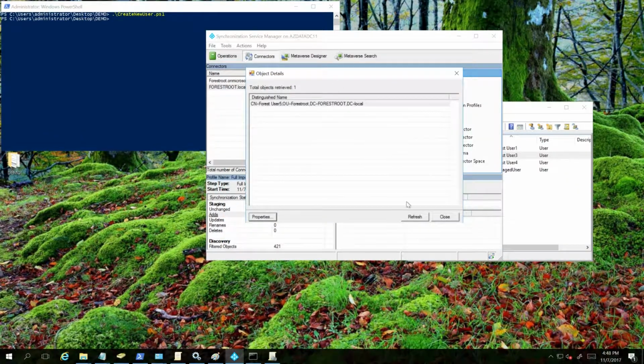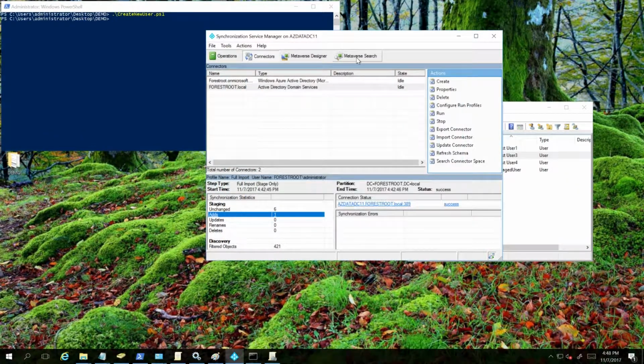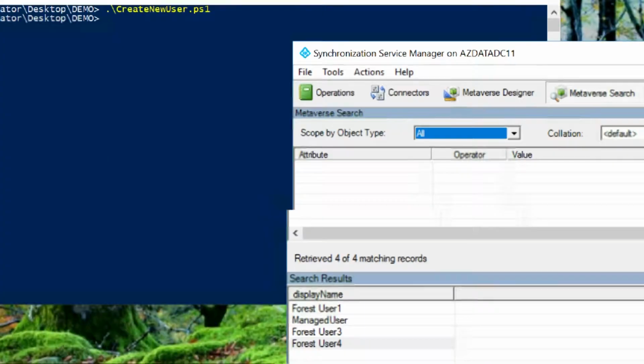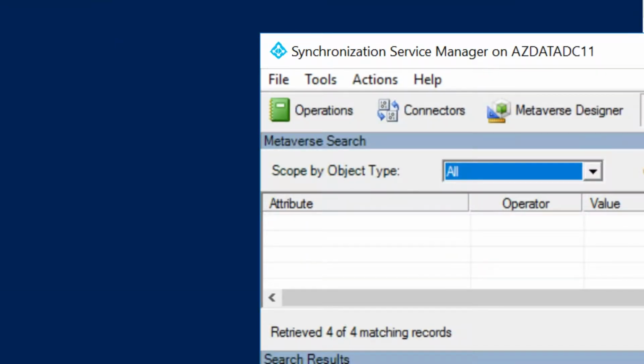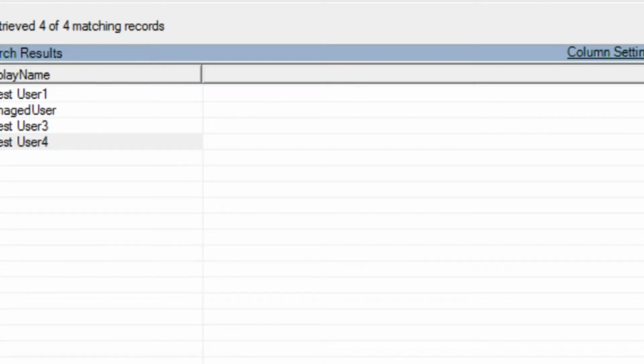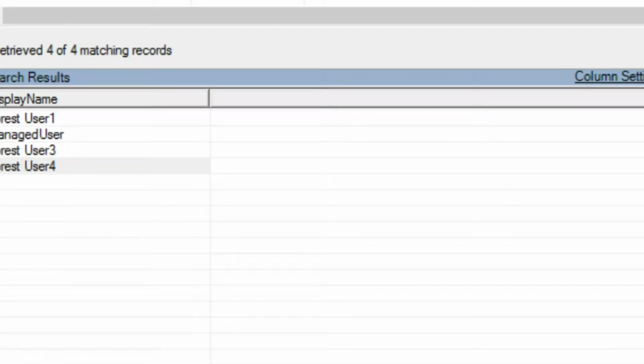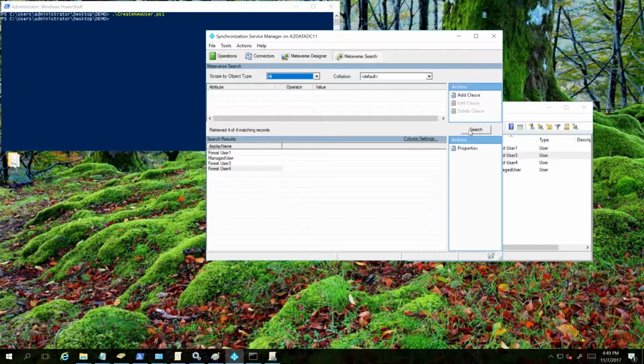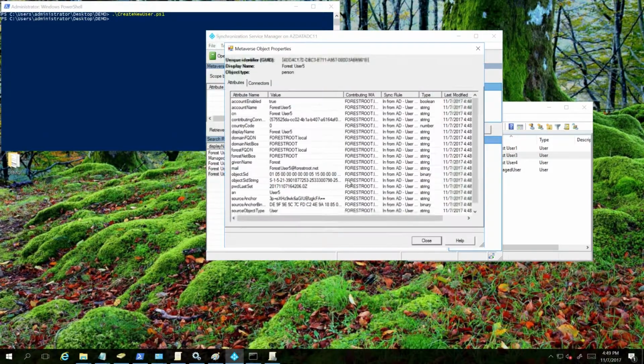So now it's synchronized, which means we should be able to find it in the metaverse. And we actually have a metaverse search in here as well. I did a search earlier today, so I'll go a little bit down. It says forest user 1, 3, and 4, and apparently we just imported number 5. So if I do a refresh on the search, there you go, object number 5. And you would basically see the same attributes, and if you go to connectors, you would see the same information on the connectors.